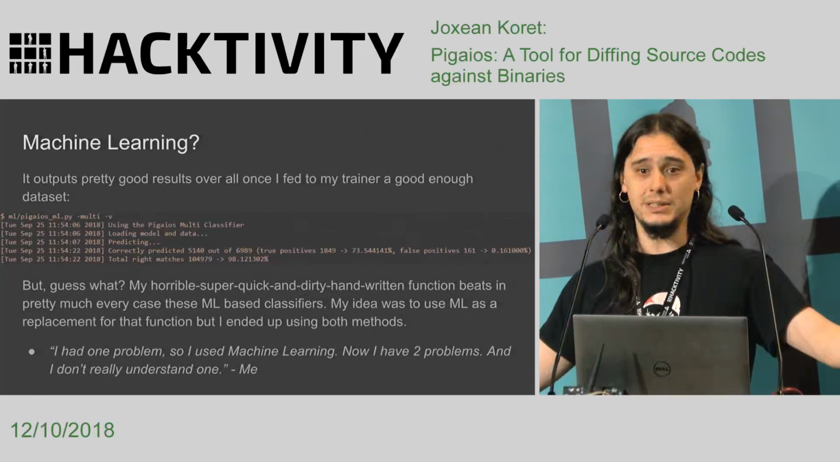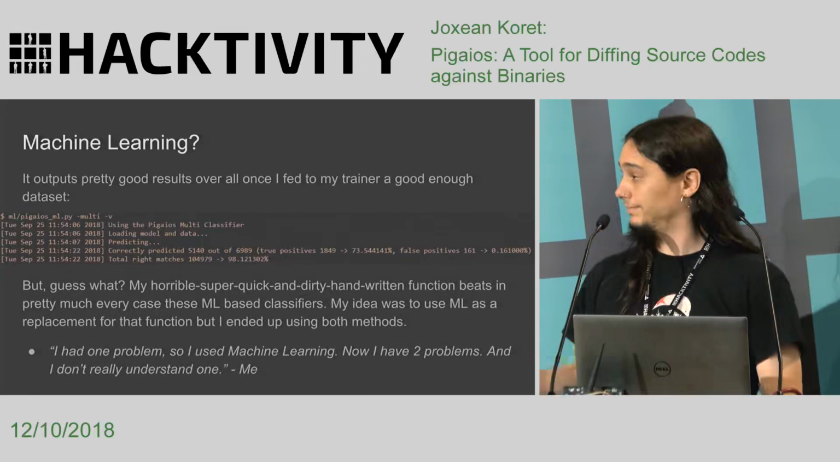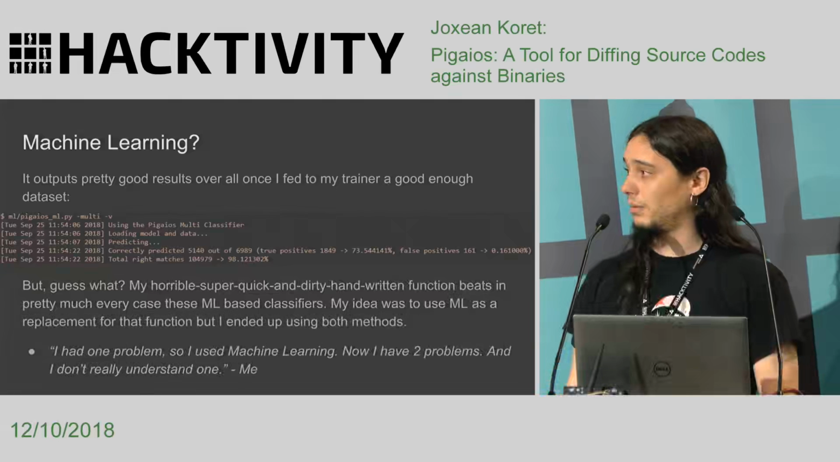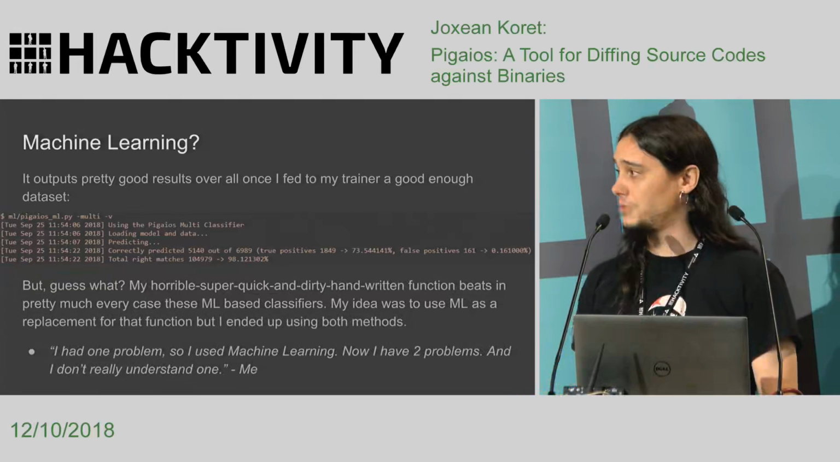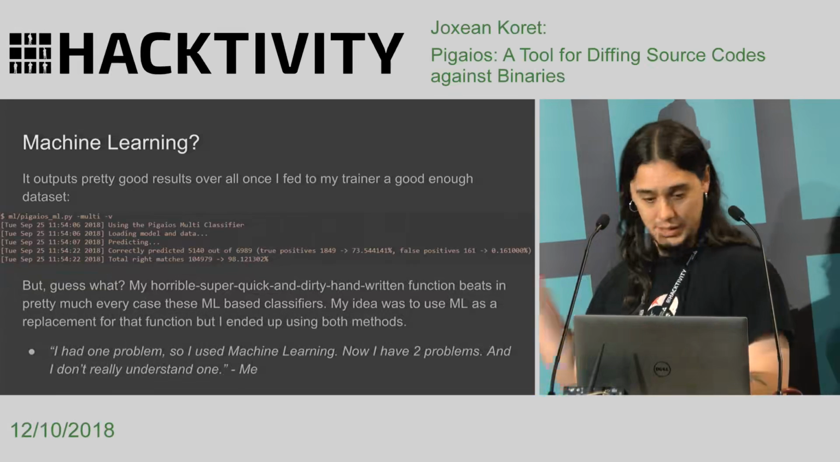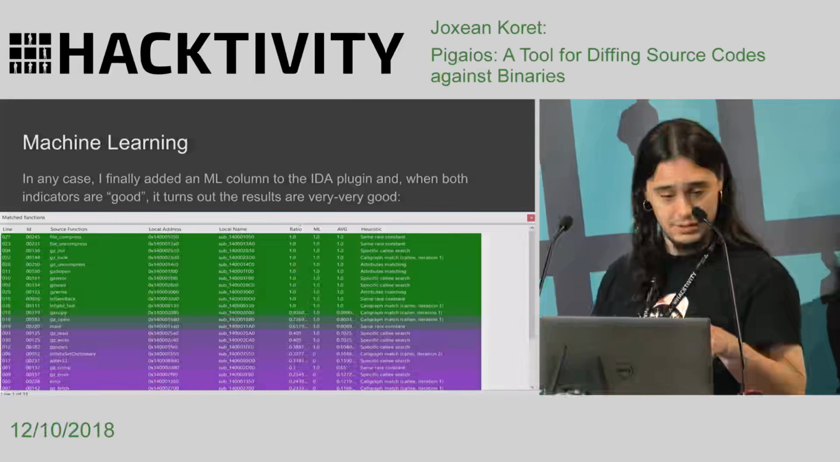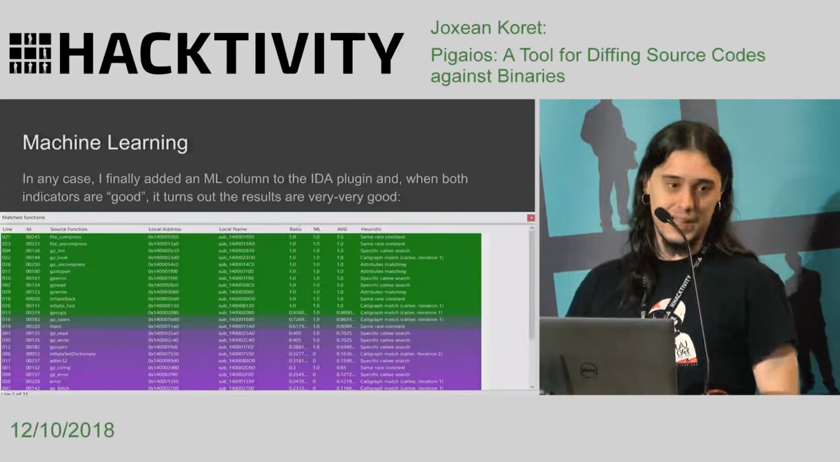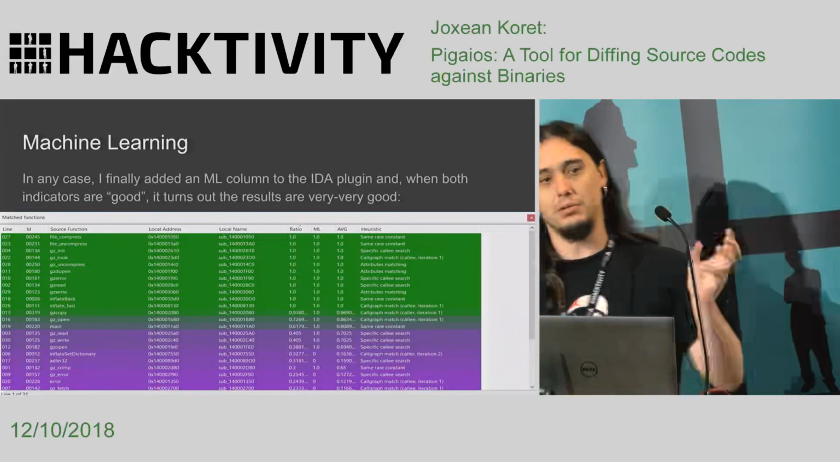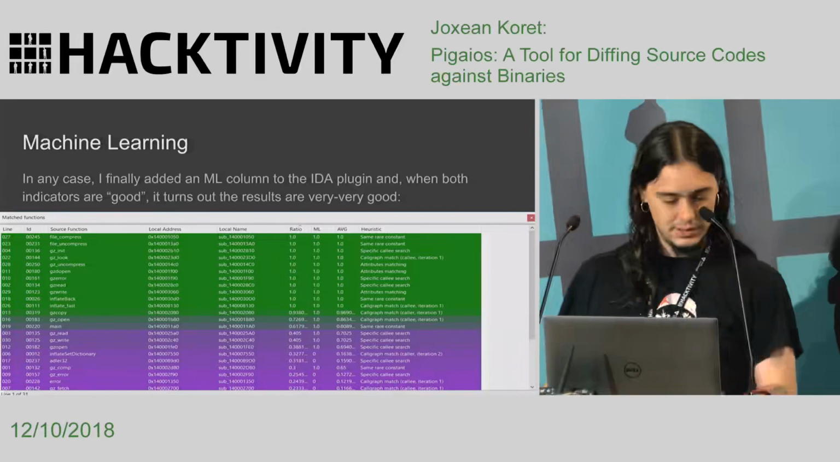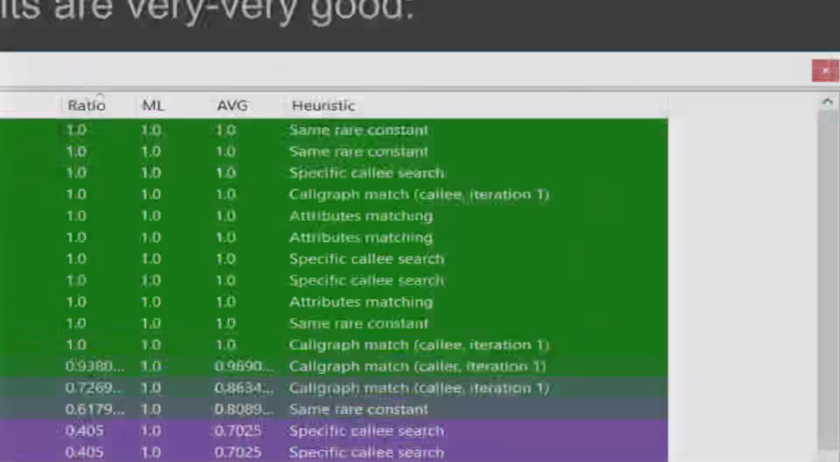So now what I do is I use both. And I usually joke like, I had one problem, so I use machine learning, and now I have two problems and I don't really understand one. So, yeah, this is machine learning, but in any case, I finally added an ML column. So you know that the results from the machine learning algorithms are shown there. Here you have the ML. And the good thing is, if both my horrible function and the machine learning function tell you it is a good match, it is actually a very good match.